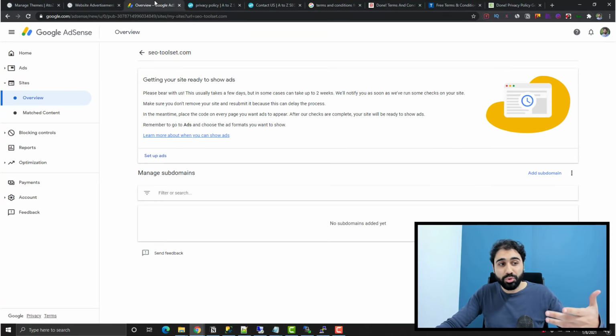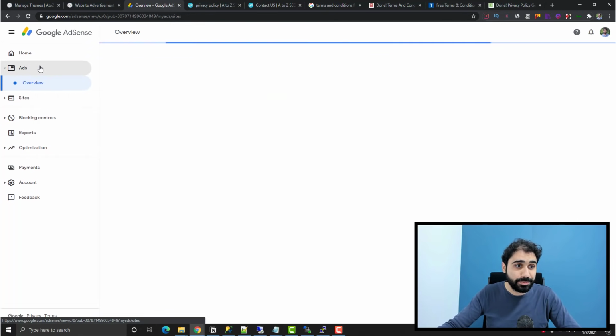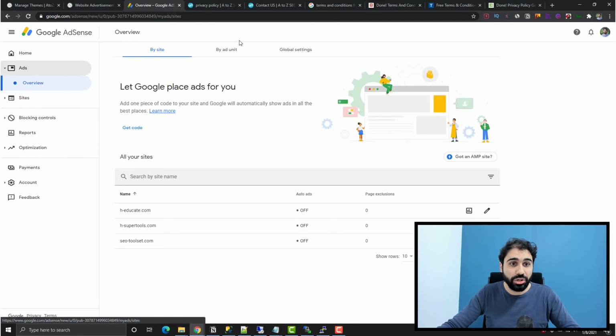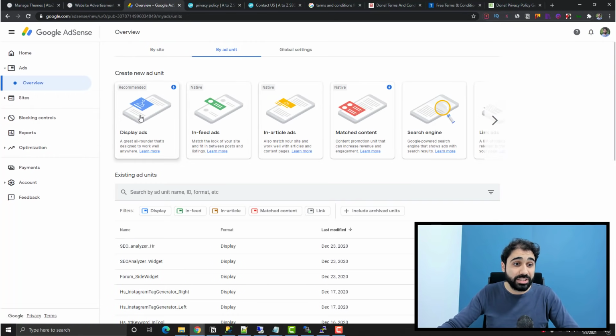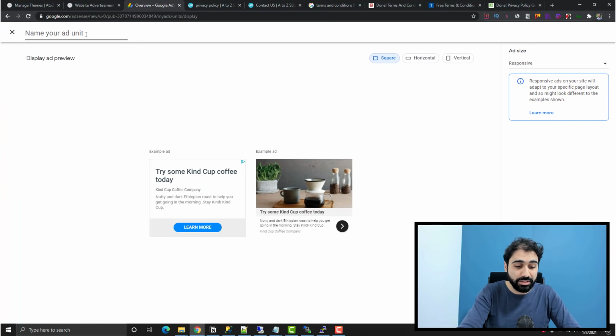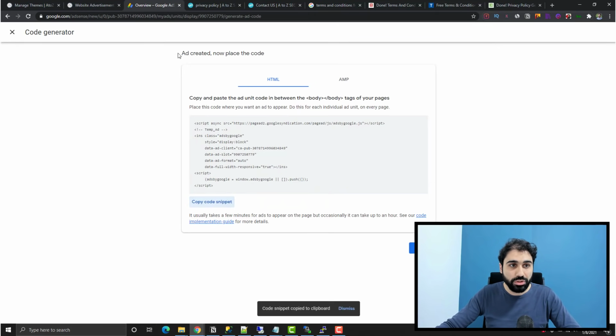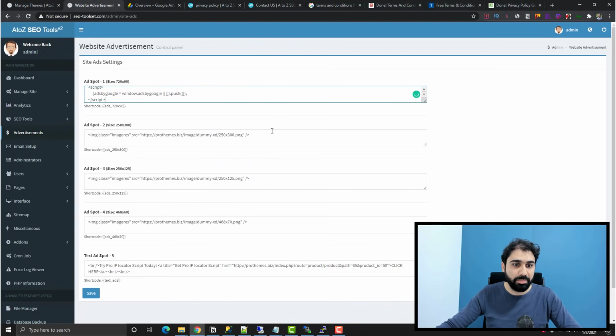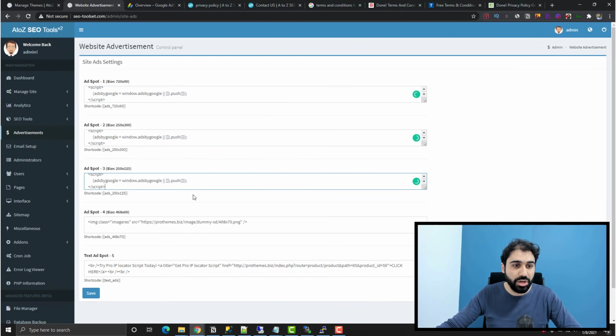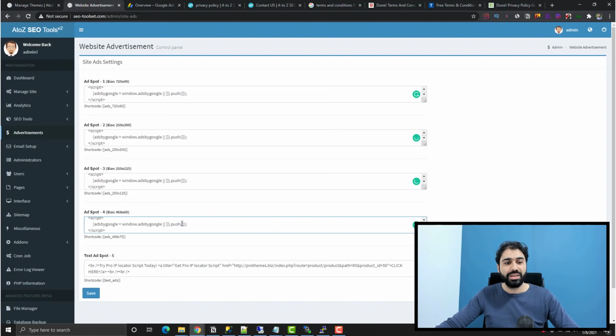Simply after you get approval, you go here to ads and then you create an ad. Click by ad unit, click display ads, and let's name it temp ad. I will say square, responsive, and click on create. That's simple. You get this code, copy it, and you paste it here. You can paste it wherever you want, here and there. That's simple, and save. Then you will see the ads on your website.